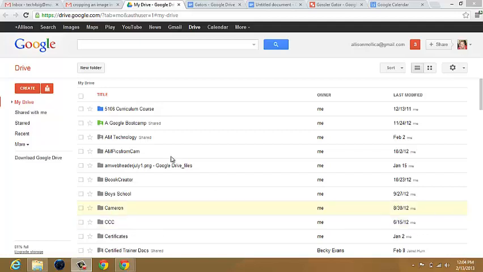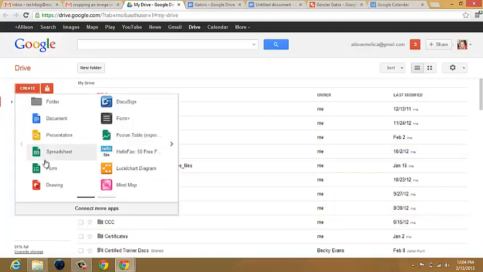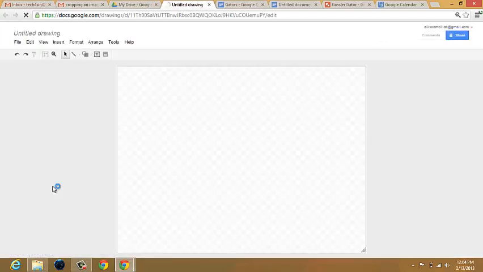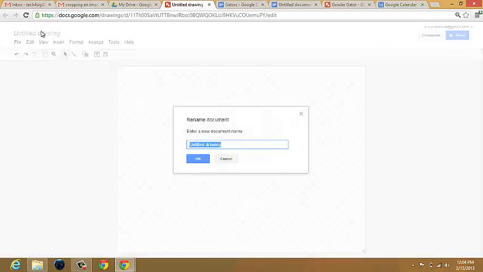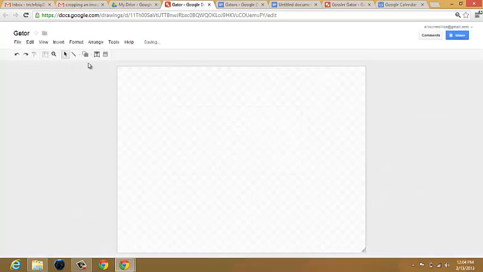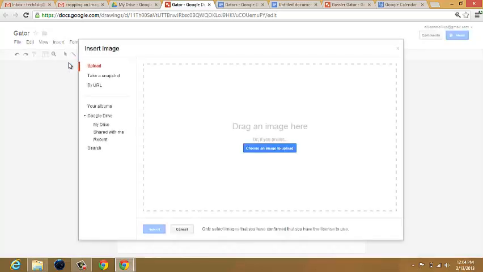Cropping an image in Google Docs. I'm going to start by creating a drawing document and I'll give it a name. I have an image on my computer, so I'm going to click on Insert Image and I'm going to upload the image.